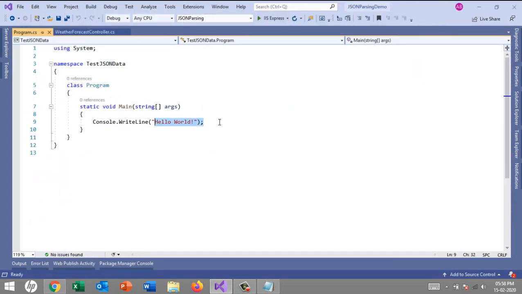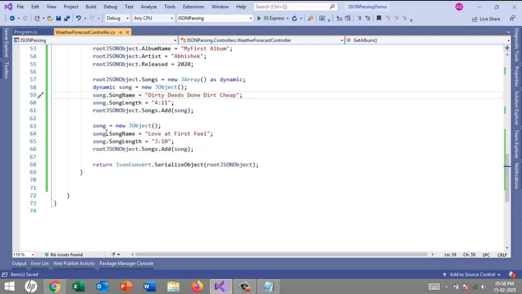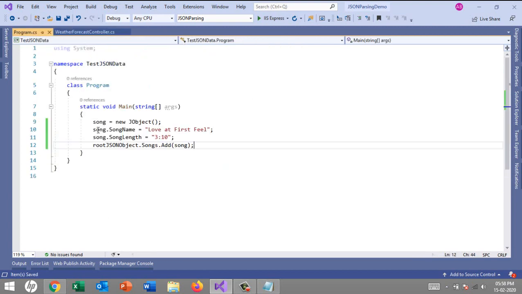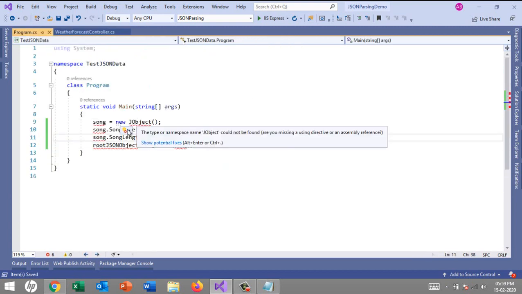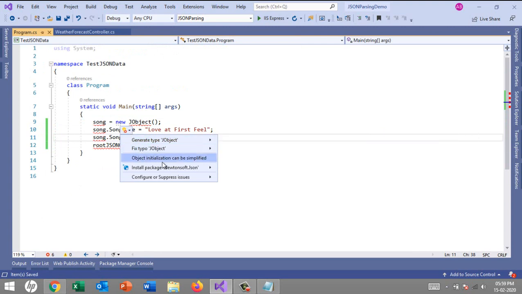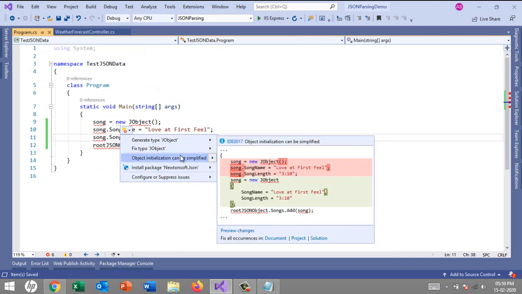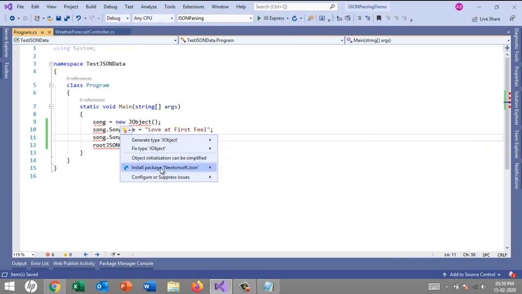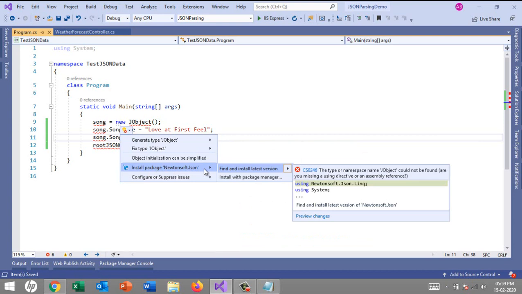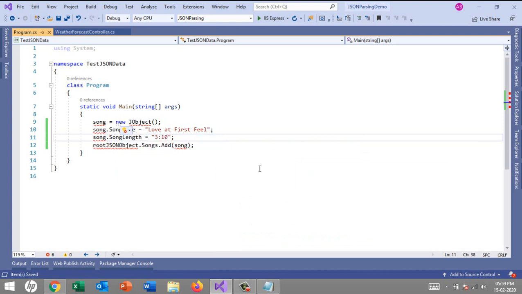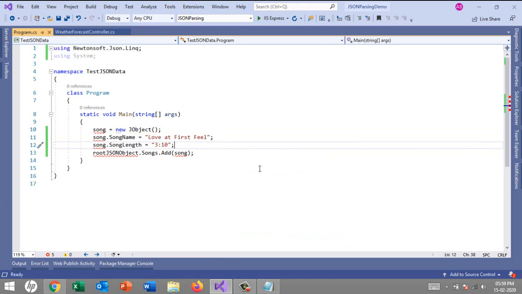Okay, so now we have the controller. So let me give you just this example and I'll copy it here. So again I need that, okay, this is the 2019 IntelliSense. It just picked up that we need to install this JSON package. So let's just go ahead and click find and install the latest Newtonsoft JSON.